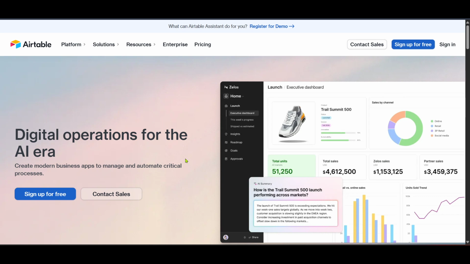First, head over to the Airtable website. You can easily find it by typing their URL into your web browser. Once you're there, look for the sign in button. If you already have an account, go ahead and log in using your credentials. If you're new to Airtable, you may need to sign up for an account first. Having a registered account is essential as it will allow you to access all of the platform's features.